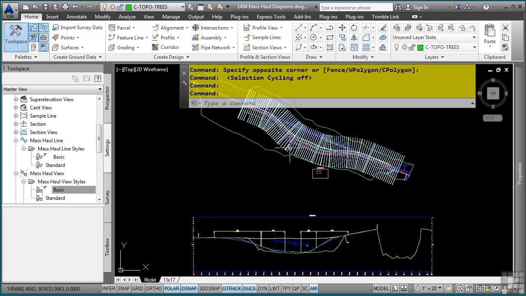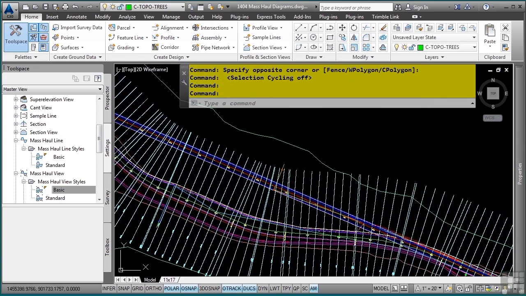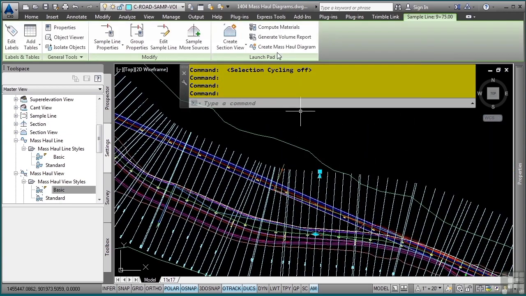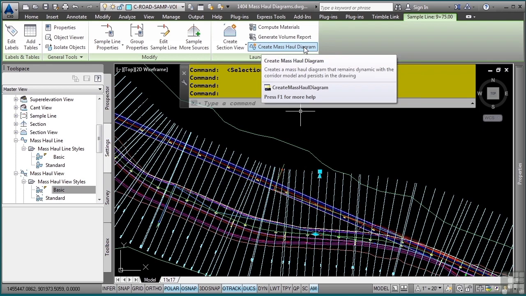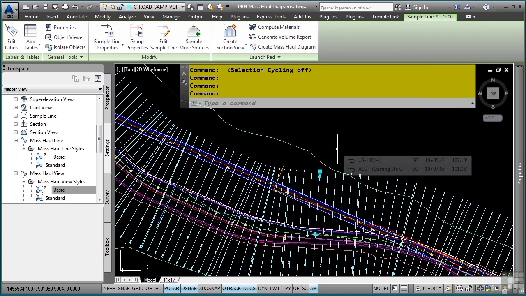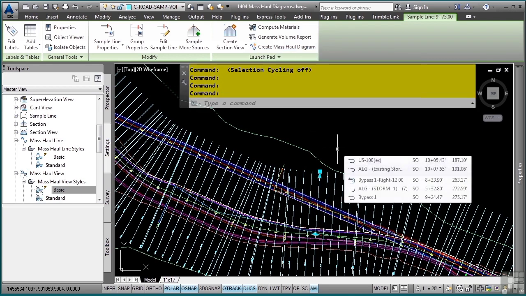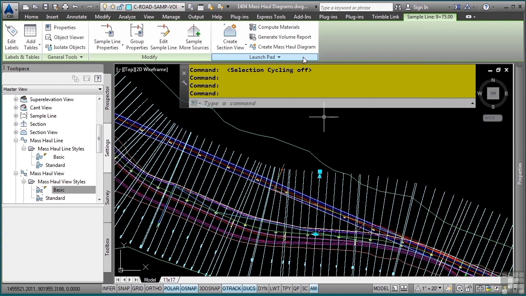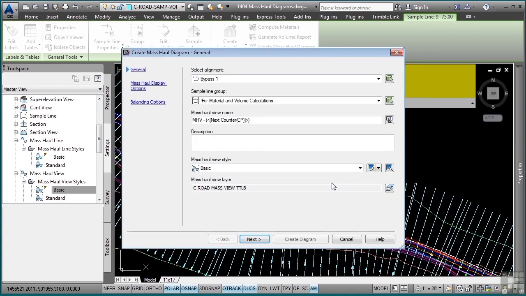To create a mass haul diagram, simply select one of your sample lines, and you'll notice in the Launchpad, the Create Mass Haul Diagram appears. So one of the necessary steps to creating a mass haul diagram is to first have a sample line group and sample your earthwork volumes between the subgrade surface and the existing ground surface. We'll click on Create Mass Haul Diagram. This opens up the Create Mass Haul Diagram wizard.